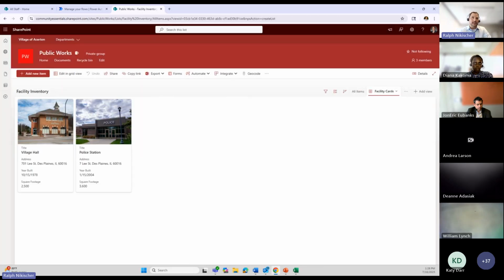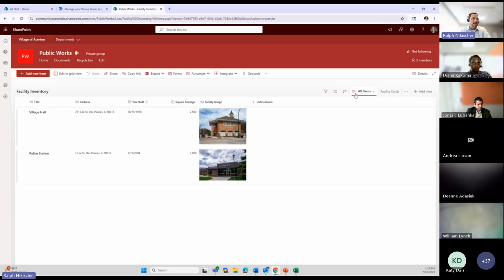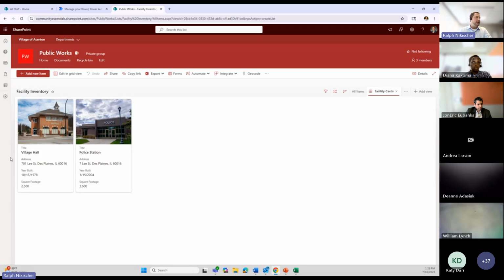So let's see if I can figure this out here on the fly. Oh, it did it automatically for me. Look at that. So now we have this other view, the Facility Cards view. Now I get a little preview of what the Village Hall looks like, what the police station looks like. So I have a different view on this data. Here's the more tabular view, like you're used to seeing in Excel, but I have this nice little view here that I can use for a variety of purposes, mainly publishing this out in places where I would want somebody, maybe an elected official, to see all of our facilities, and then they can see the visual representation behind that as well.